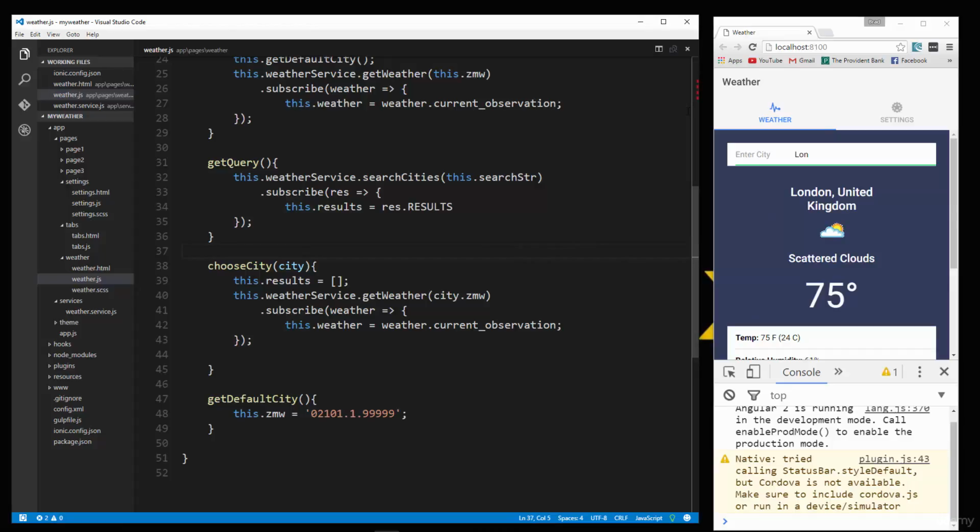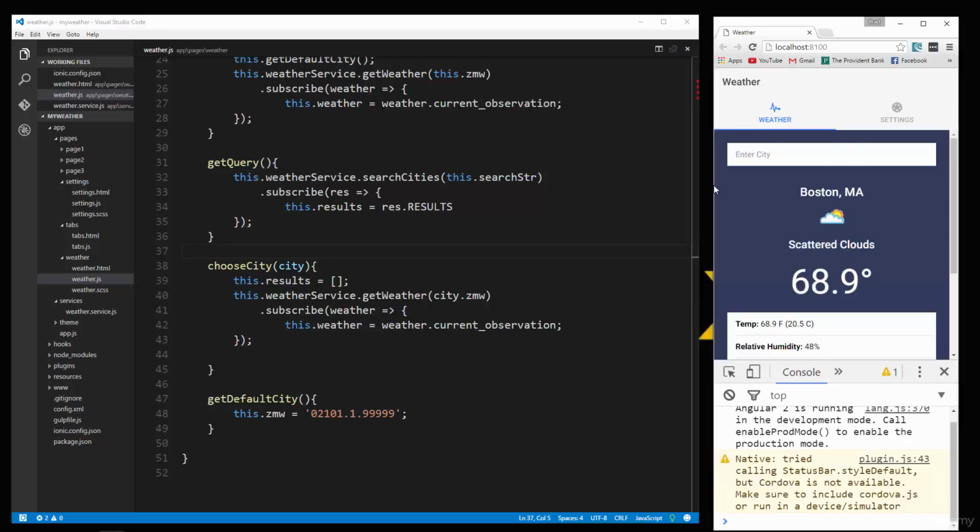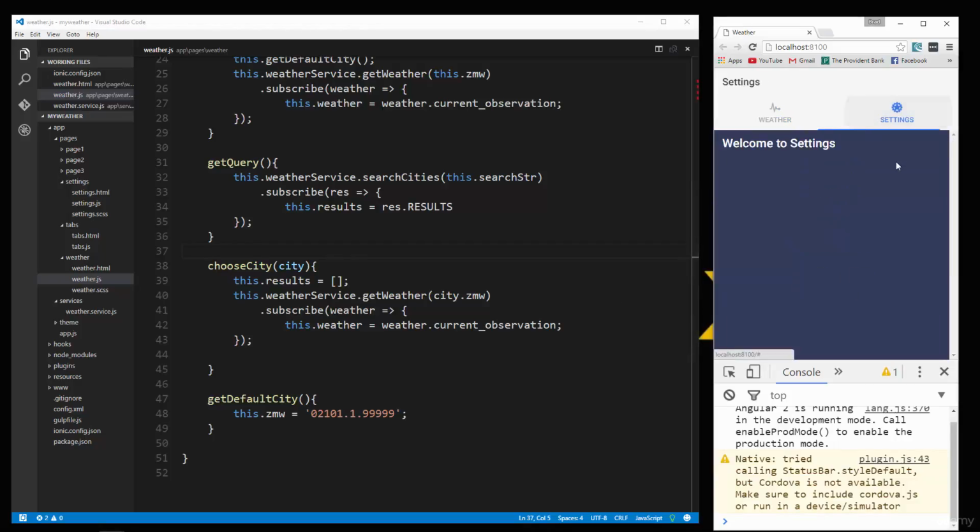Now in the next video, what we want to do is add the functionality to set the default city, because right now it's going to be Boston no matter what. We want them to have the option to go in settings and change that to whatever it may be. We're going to be using local storage for that. Okay, so we'll do that next.